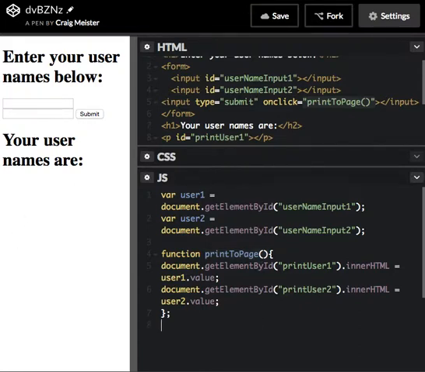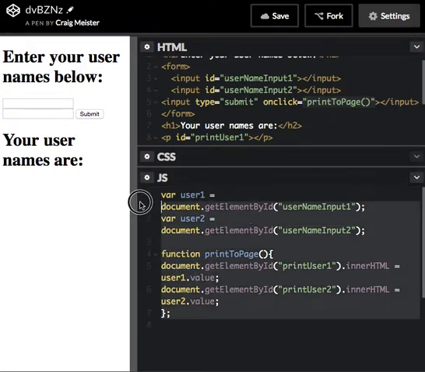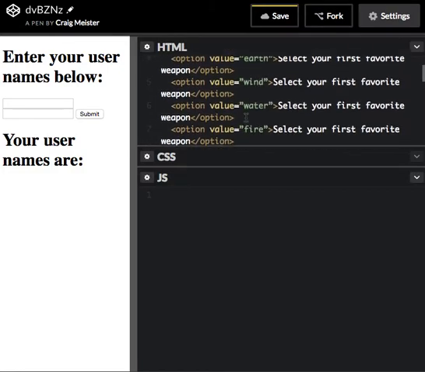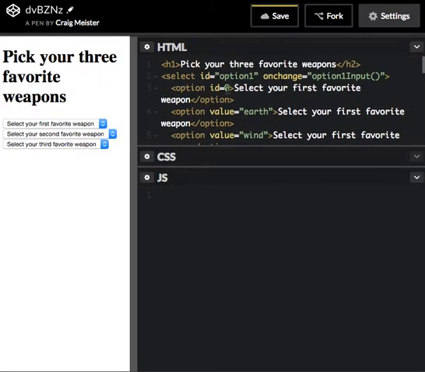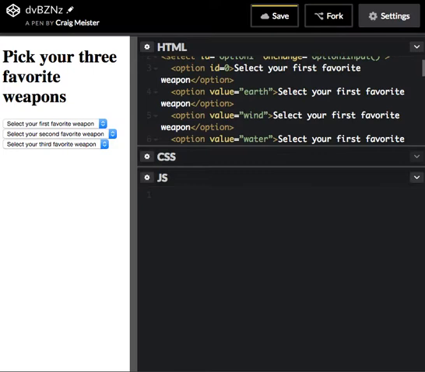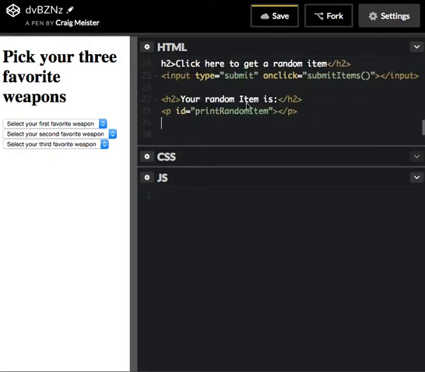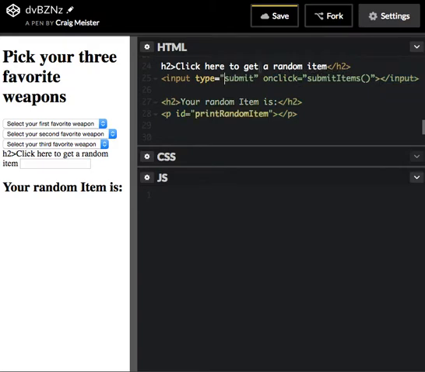But let's try another one here. In fact, let's make a program whereby we're going to delete all of this right here. Let's make a program where people are going to be able to choose their own favorite weapons from a drop-down box. And then we'll randomly assign a weapon from the favorite ones that they suggested, so that they can play with that weapon, we'll say.